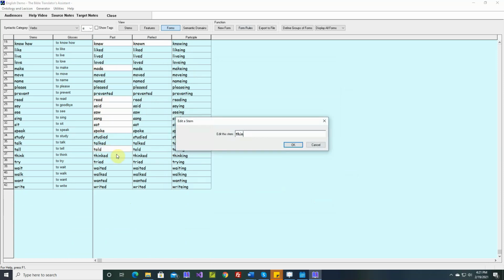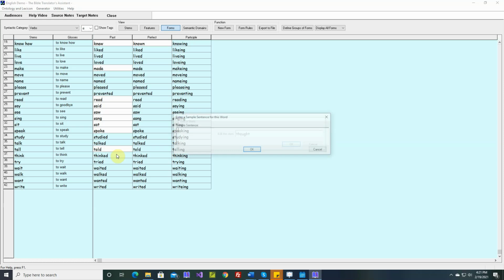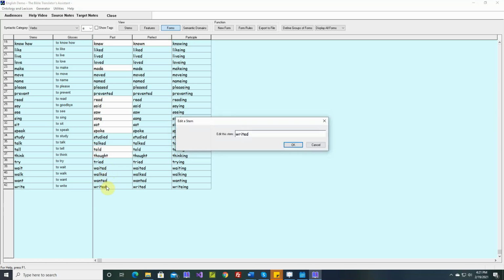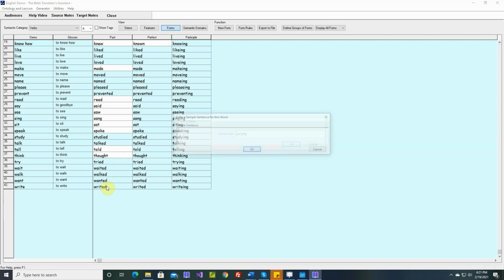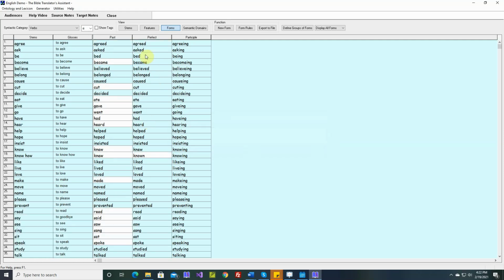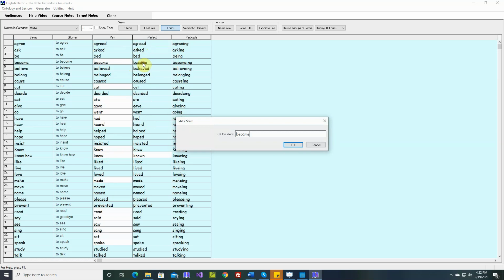Thought. Tried, waited, walked, wanted, wrote. So let's check our perfect. They have agreed, they have asked. Okay, we can't do the verb to be here. They became, they have become.